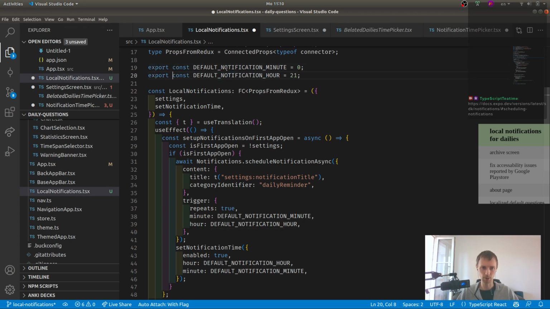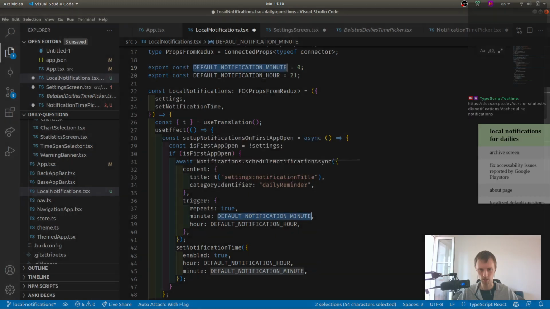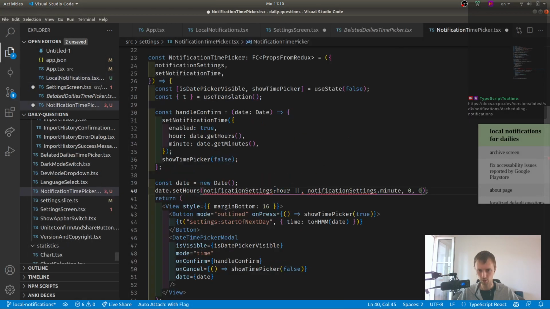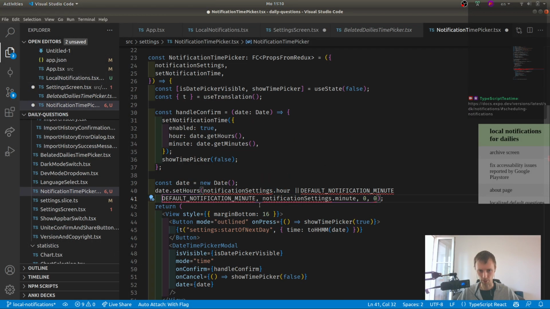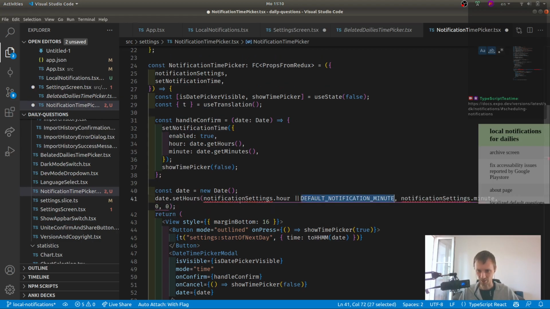Or that one. This. Why did it import it twice? I have no idea. One for hour. Oh, I messed up. This should be hour. The other one should be minute. And then we need to put a question mark there, and the question mark is there.